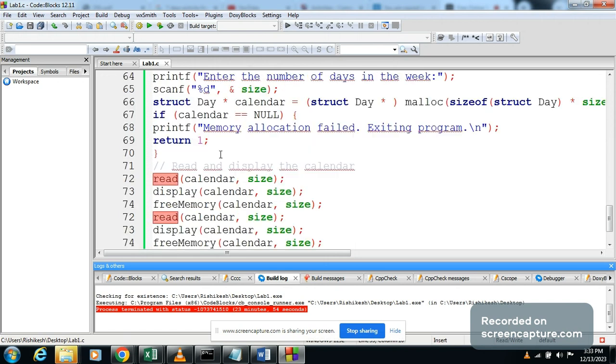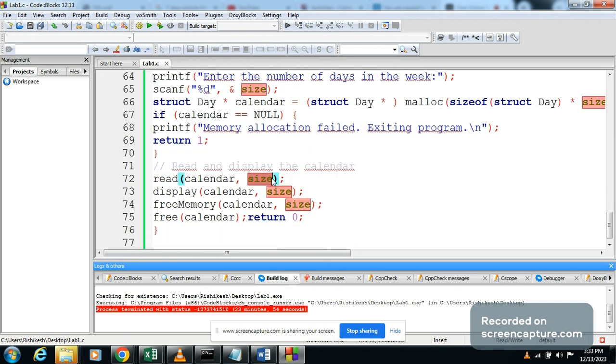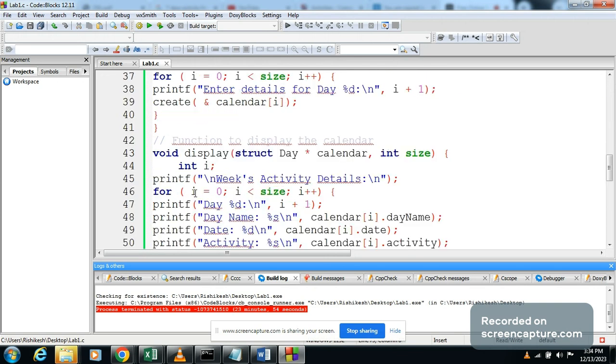Once it has come out of the for loop, the execution of read has completed its task. Read we are calling from the main, and that execution has been successfully completed. The next function to be called is display, where all 7 days activity which we have captured should be displayed. For this one we are sending once again the calendar as the parameter and size as the second parameter. This is the structure parameter, this is the integer parameter. Now control is transferred to the display function.